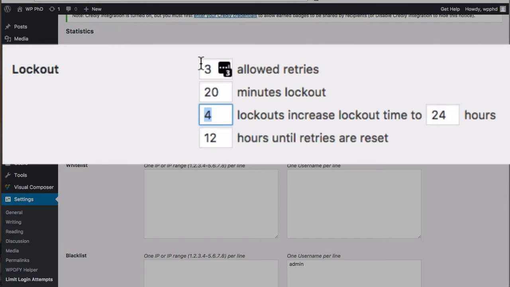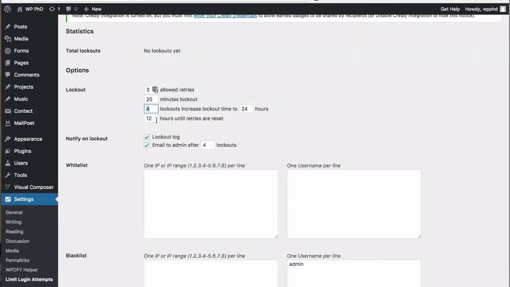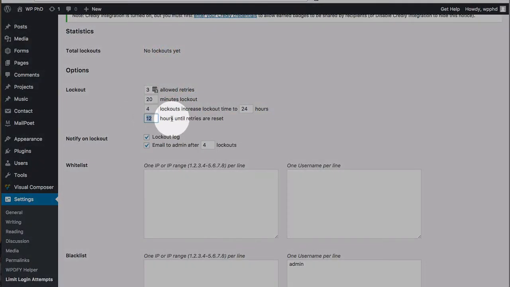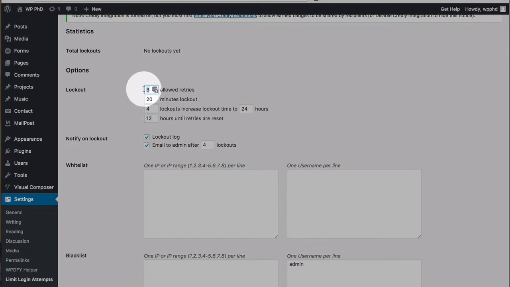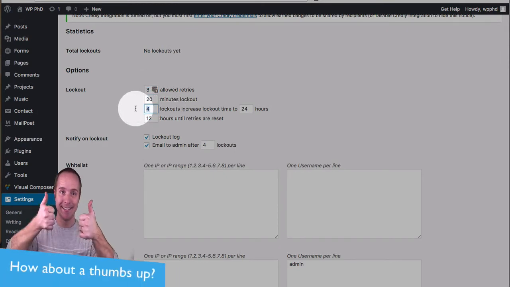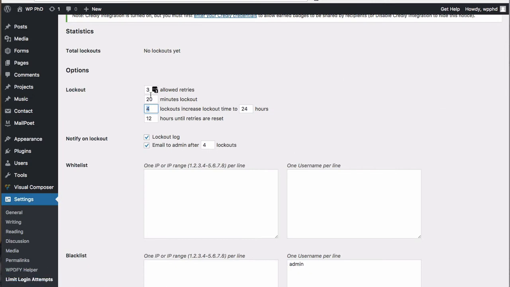And if I do not do anything, so I leave it right here at 2 attempts and I go away for this many hours, 12 in this case, my retries will be reset. So I'll be allowed to do 3 tries again in 12 hours. You can change all these numbers. You can have the allowed retries at 30, a 1 minute lockout, 52 lockouts before the time increases to 1 hour. You can set these however you want. These are just the default settings.